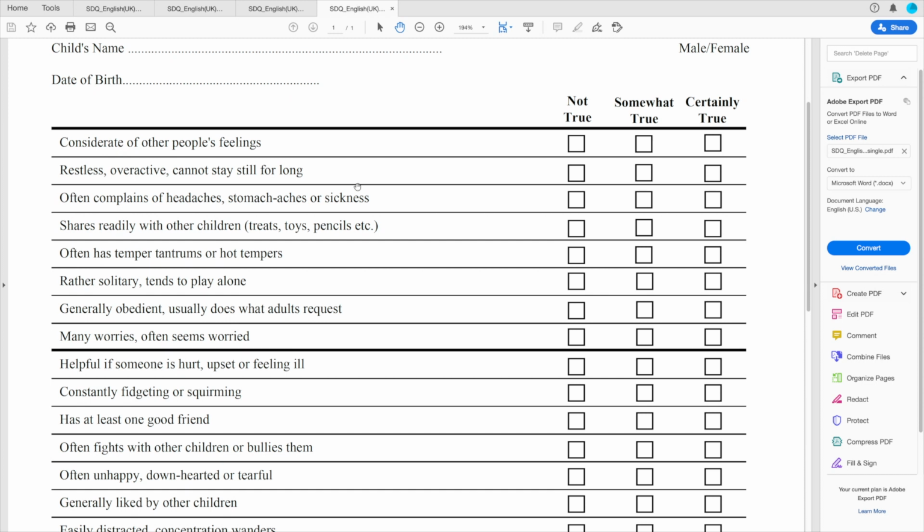Restless, overactive, cannot stay still for long. I could say my 2-year-old very definitely is certainly true, but that's kind of quite common for a 2-year-old, I would guess. He also zonks out and is a zombie for 3 days. So, we have to look at it in context as much as anything.